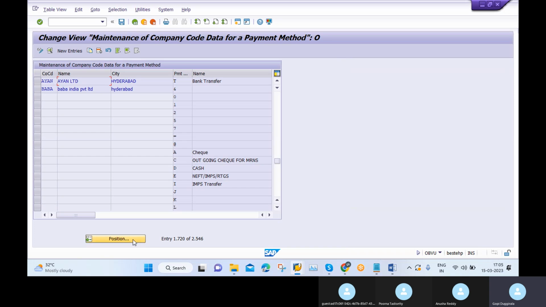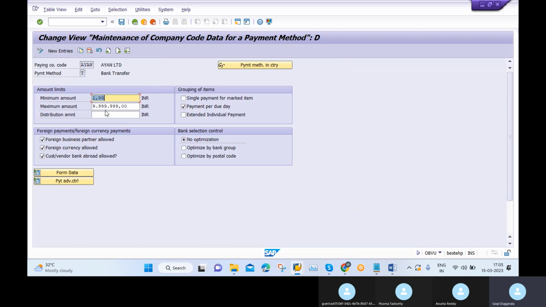And here, payment methods in company code. Here I will maintain my payment method like this, T, and my paying company code is AYA1, and here the minimum amount and maximum amount. In the earlier payment methods in country, we maintain minimum amount for incoming and minimum amount for outgoing. In paying company codes, second step, fourth step, we maintain minimum amount and maximum amount, like how much maximum amount the system should allow by using this APP. And we need to select these options like single payment for marked item, payment for due date. These are all things we need to activate.